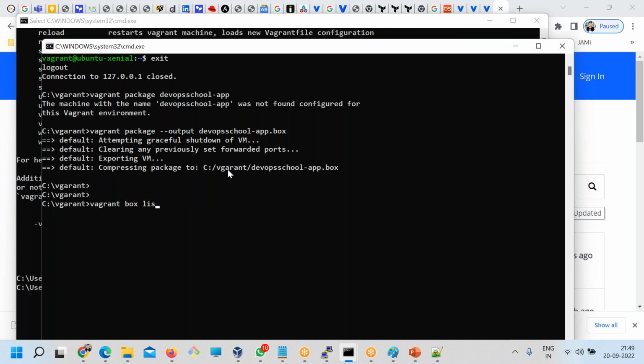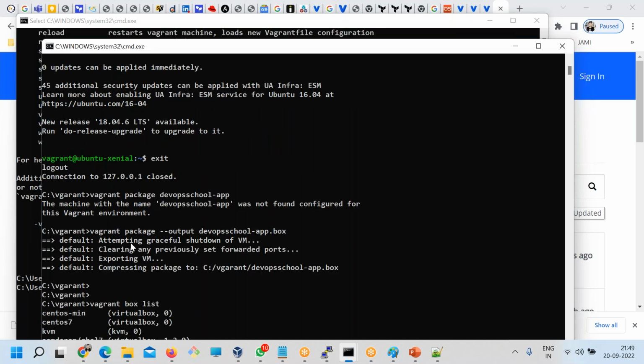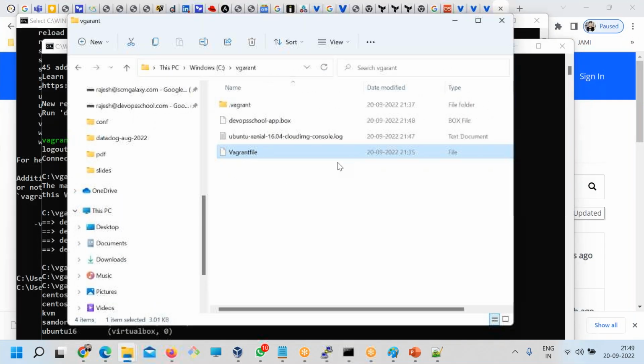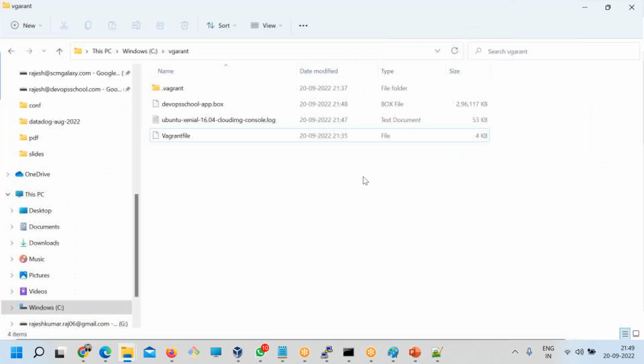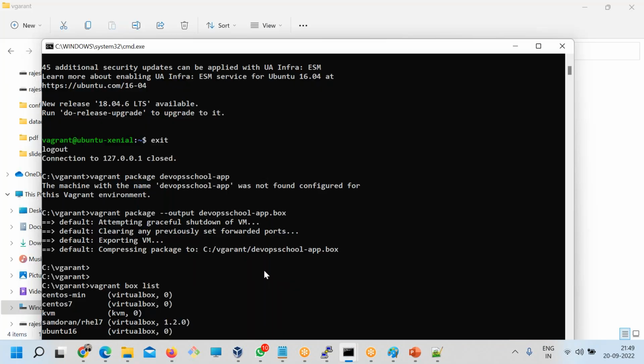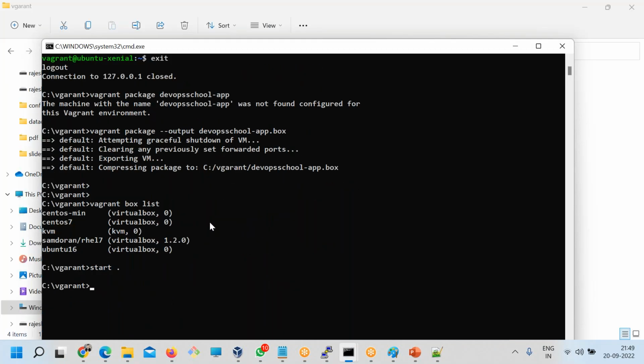Now I want to check whether the package is ready or available or not. So box list. Now these boxes you can share with anyone, upload them anywhere. So where is that? It should be compression image. And this is the box size, I think it's 296 MB. You can give it to anyone and get it done.